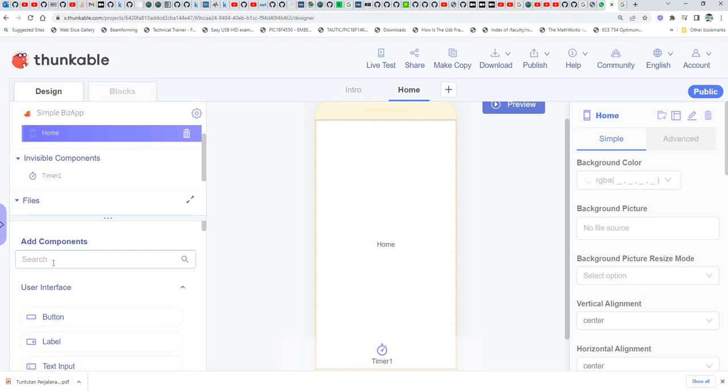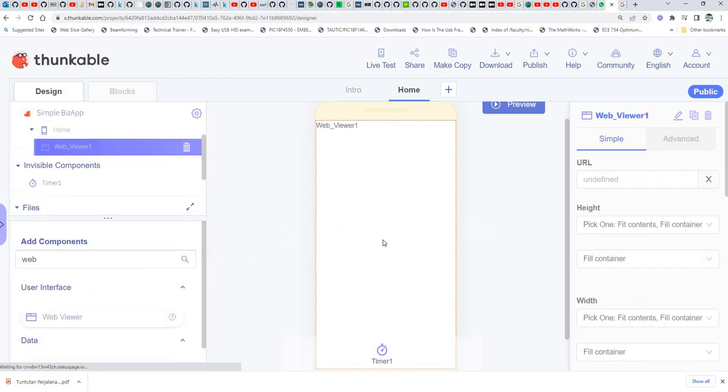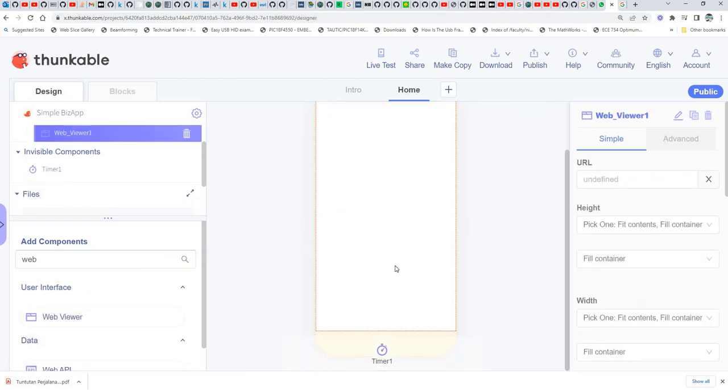So in order for you to do that, you can search for this component, web viewer. You can type web, then immediately you'll see that there is a web viewer. You see this one? So drag and drop it. Currently the web viewer occupies the entire screen and it requires a URL.